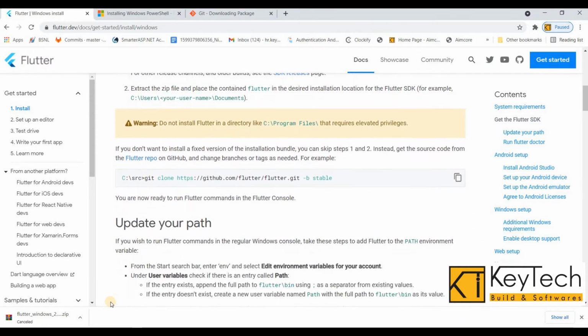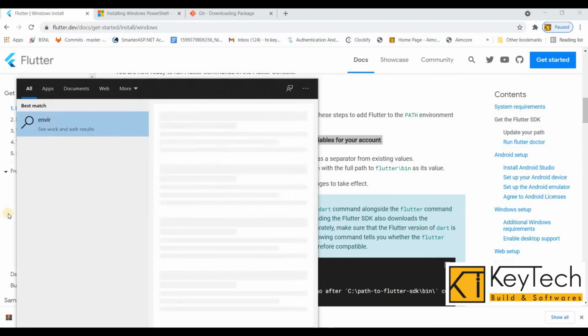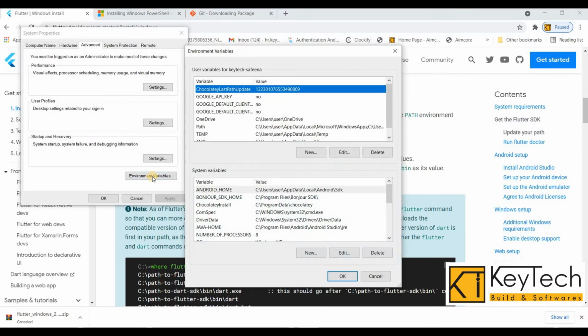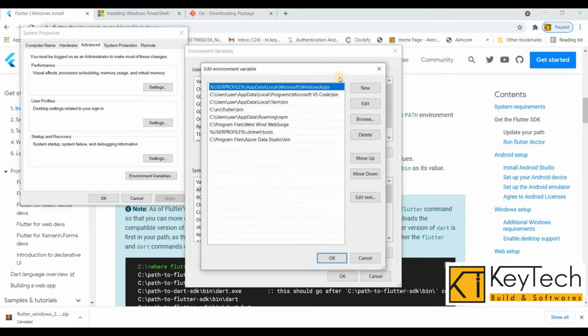Next, update your path. In the edit environment variable section, you can update the path of Flutter. So open the environment variable window. Here, open this one and you will get this window. Here you can see the path section. I have already done the path. If you have not done it, then you can create a new path.